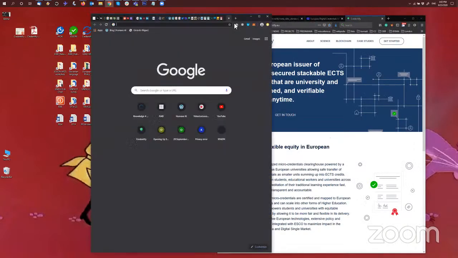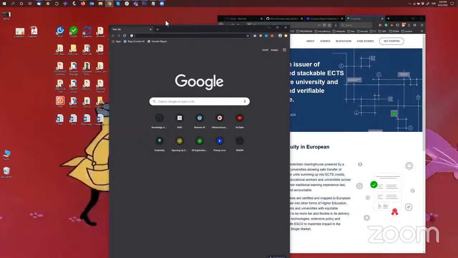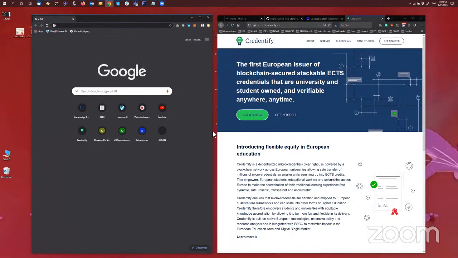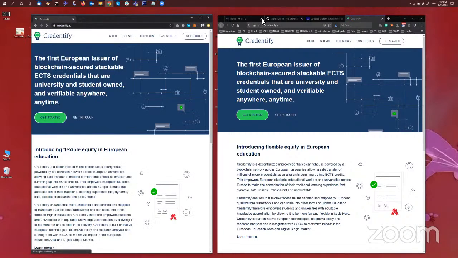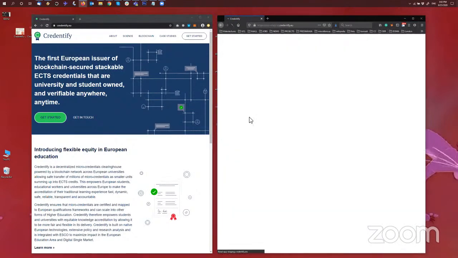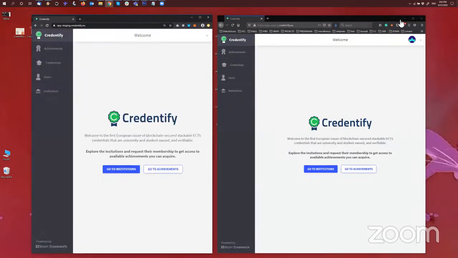I've got two screens of the same. On the right-hand side, I've got myself as a student, hopefully, when I log in, and I urge you to log in as well. On the left-hand side, I'm logged in as an admin. So I'm the super admin on the left, and I'm the student on the right.